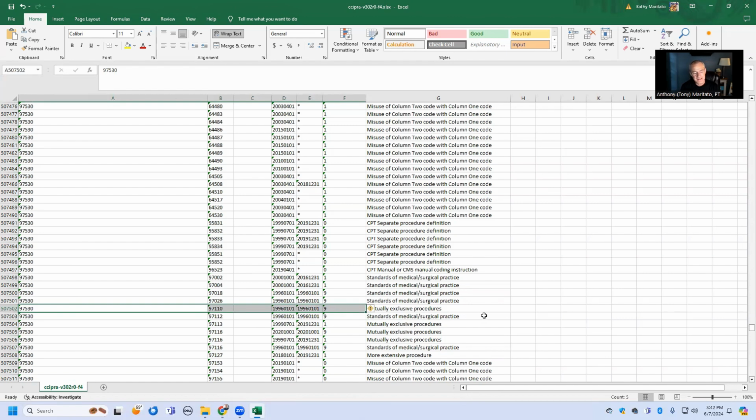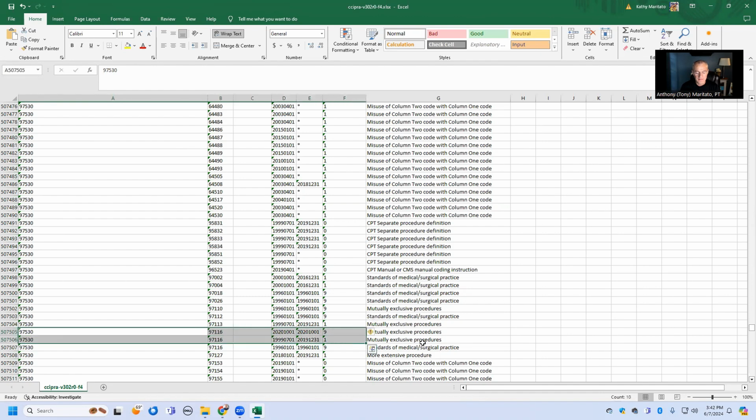You can see here 97530 when billed with 97110, not applicable. Same combination with 112, not applicable. But if we get into aquatic therapy, 113, we would need to add the 59 modifier. When we do therapeutic activity and gait training, we would need to add the 59 modifier.